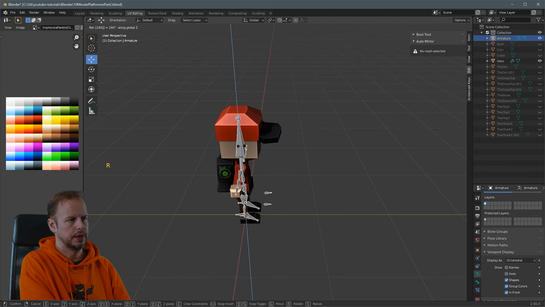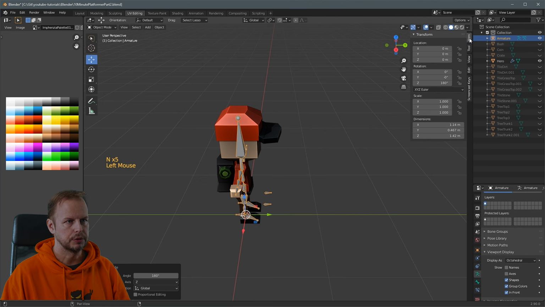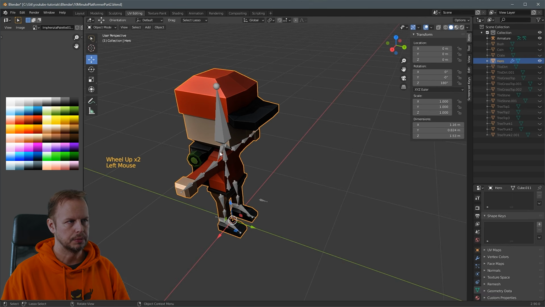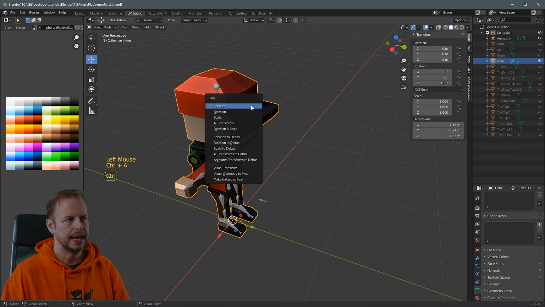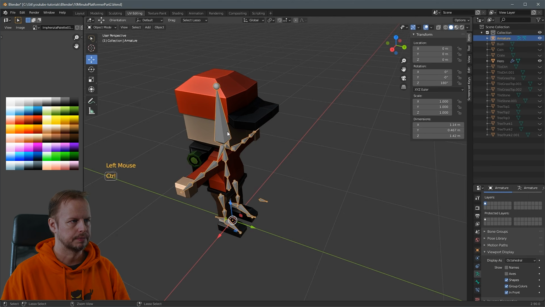Rotate Z 180. And here's another important thing. If I press N now, and go to Item here, you can see that it's got a 180 degree rotation on both of these objects. So I have to press Control A and apply the rotation so it goes back to 0. Very important. Control A, apply rotation.